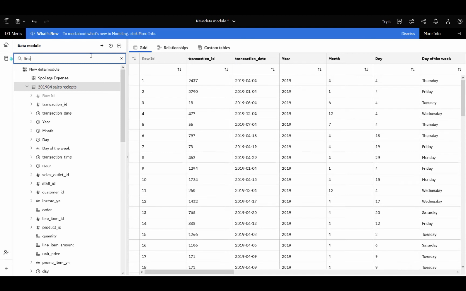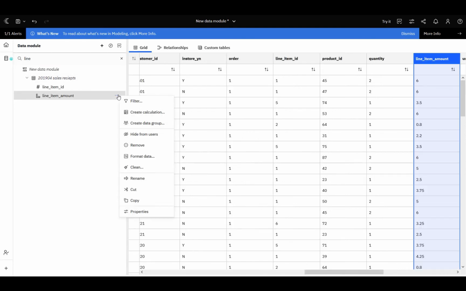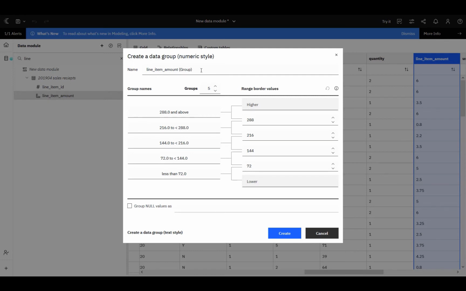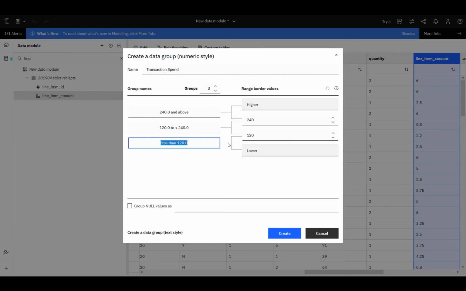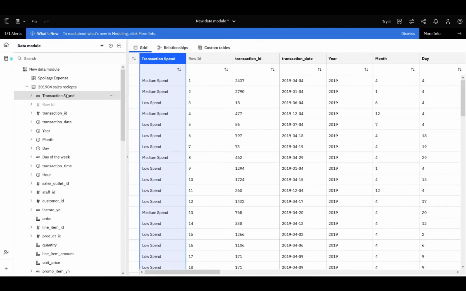Let's do a numeric group as well. On line item amount, we want to understand how much our customers are spending. I'll group my transactions into high, medium and low spend to make it easier for us to analyse our typical customer spending patterns. Cognos Analytics automatically gives me 5 groups. In this case, I only want 3. Low spend, medium spend and high spend for those customers who are spending £6 or less or £10 or more. That transaction spend is now immediately available for me to use, again with no calculations needed.